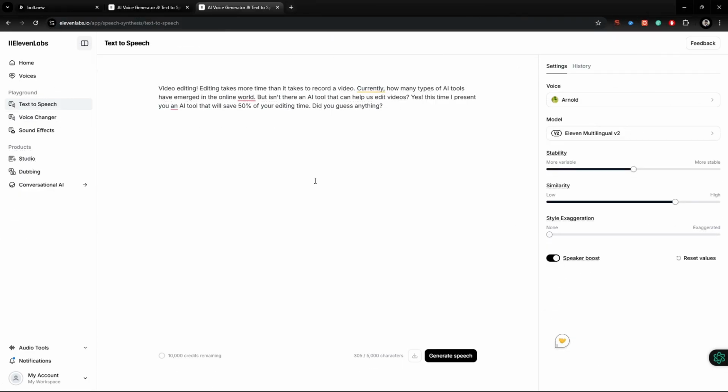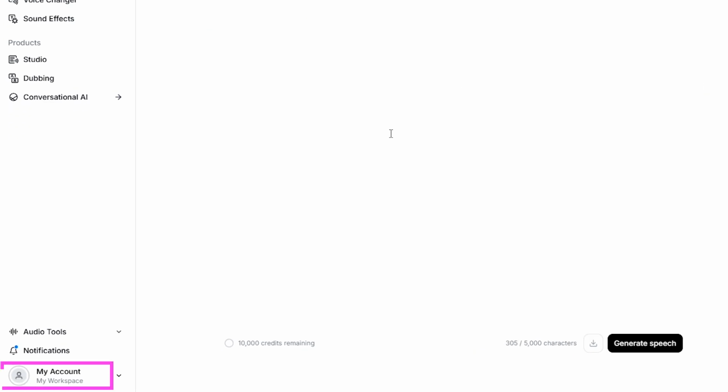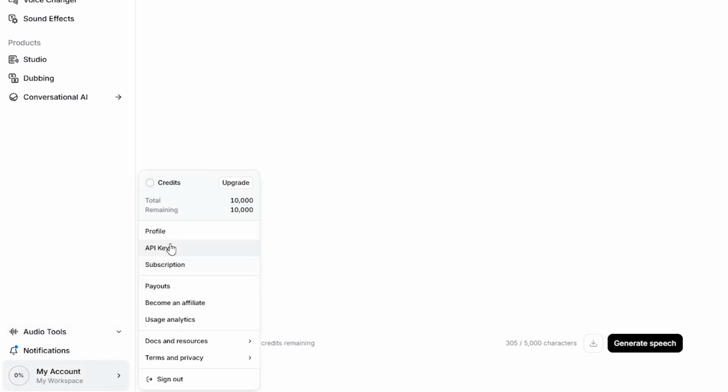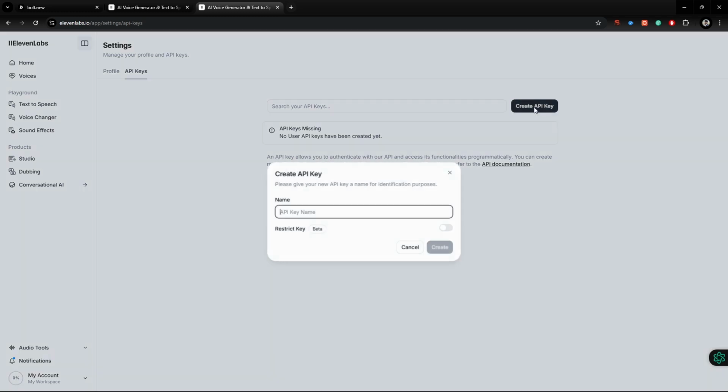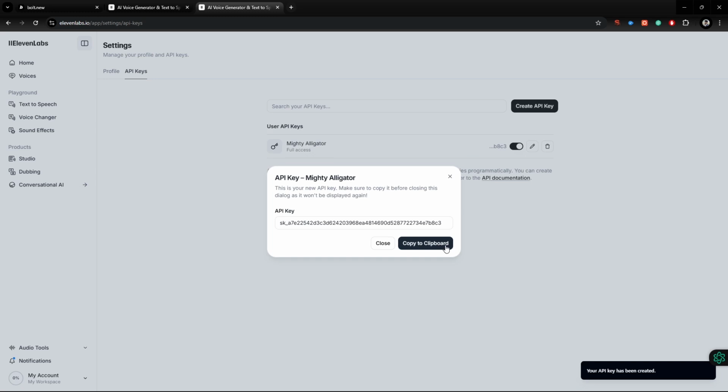First, you need to create an 11 Labs account. If you already have an account, log in. After login, click My Account from the bottom. And again, click API keys. Once here, click Create API key. Now enter the name for your API key and click Create. Now copy this API key and go back to Bolt AI.